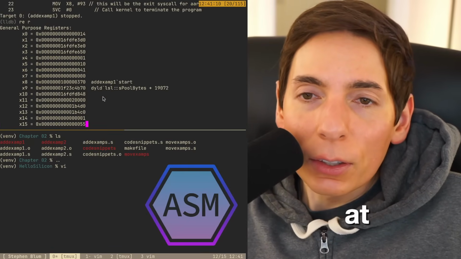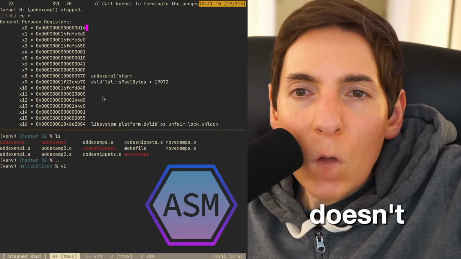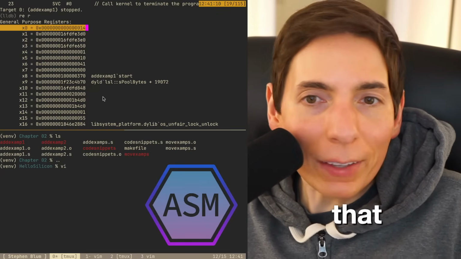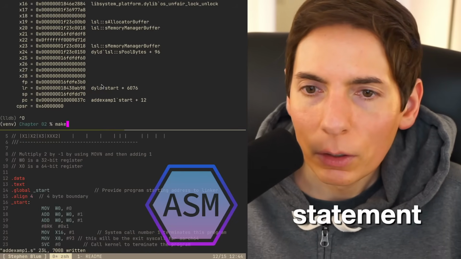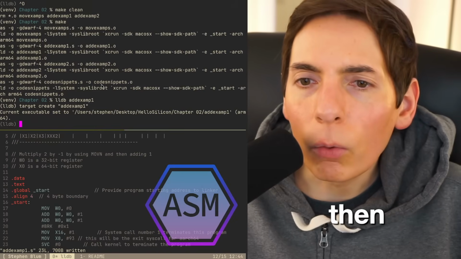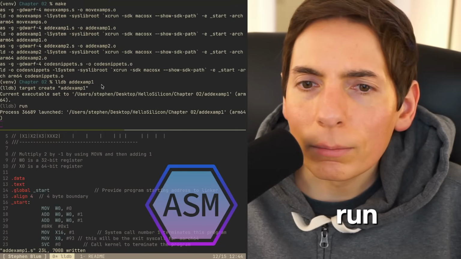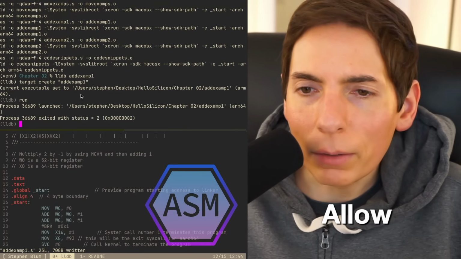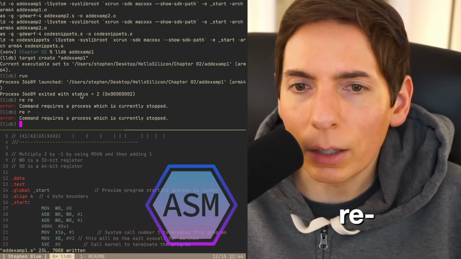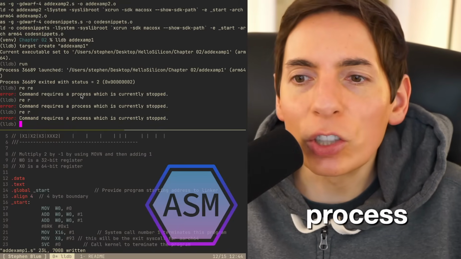Whoa! Look at that. Check it out. This reads all the registers. Oh, look! This is neat. What happens when we don't do a break statement? What happens when we don't break? Make and then run, and then LLDB example. Run, allow, okay, exited. Are the registers still there? Register read. So you do need a break statement. The command requires a process which is currently stopped.